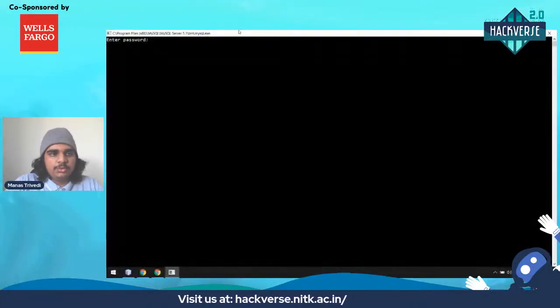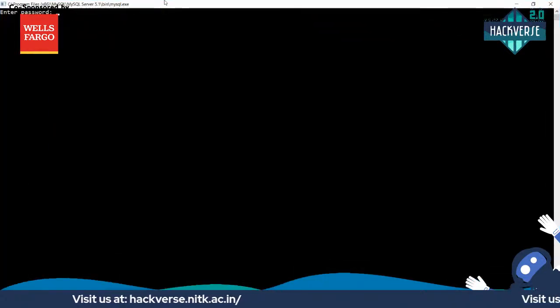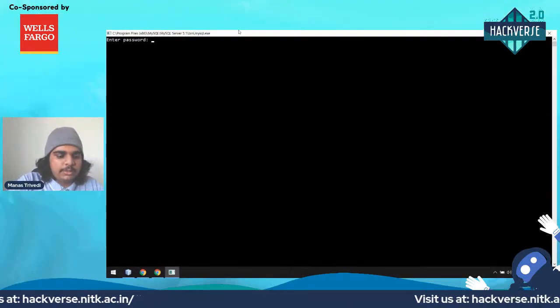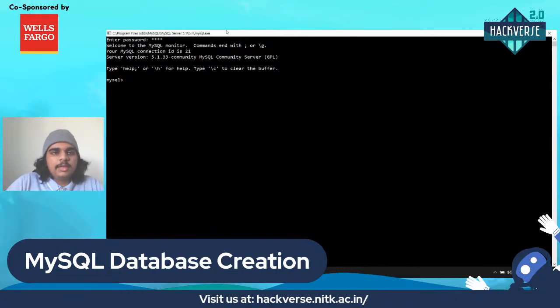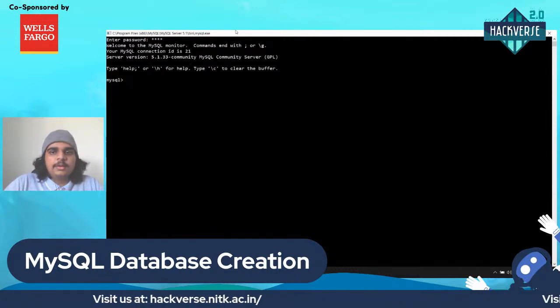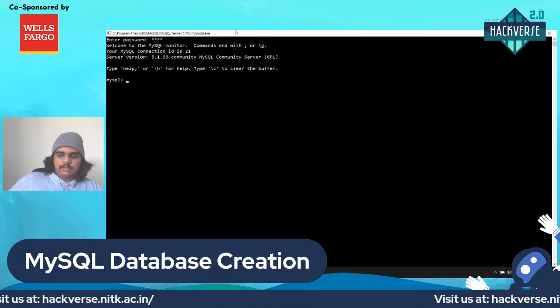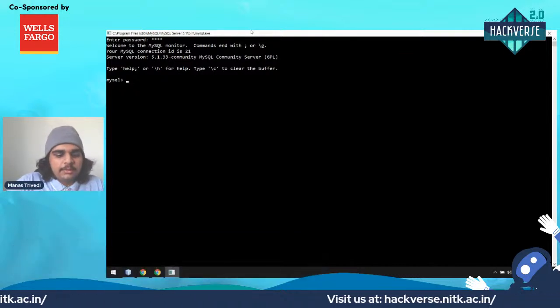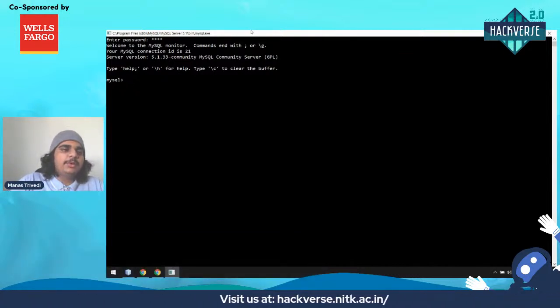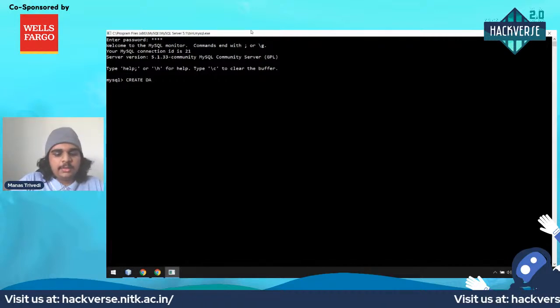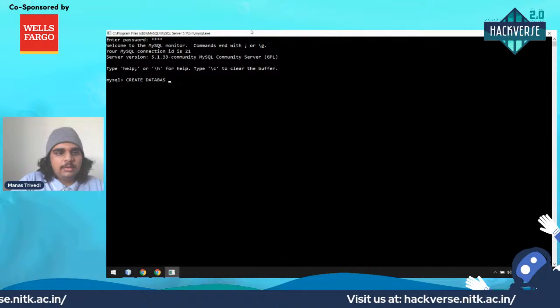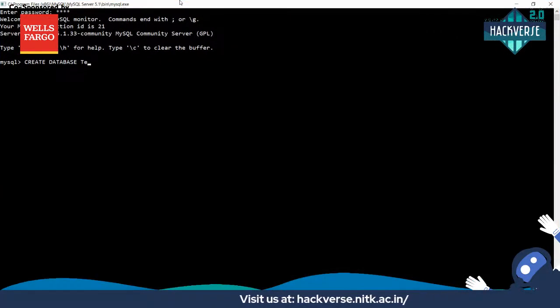The first thing it asks us to do is enter the root password. So let's do that. 1234 is my root password, so I'll enter that. And here we are on the MySQL monitor, where we'll create the database. The database which we are going to create is called the test database. The way you do that is you write this command, create database test, followed by a semicolon, and then you hit enter.